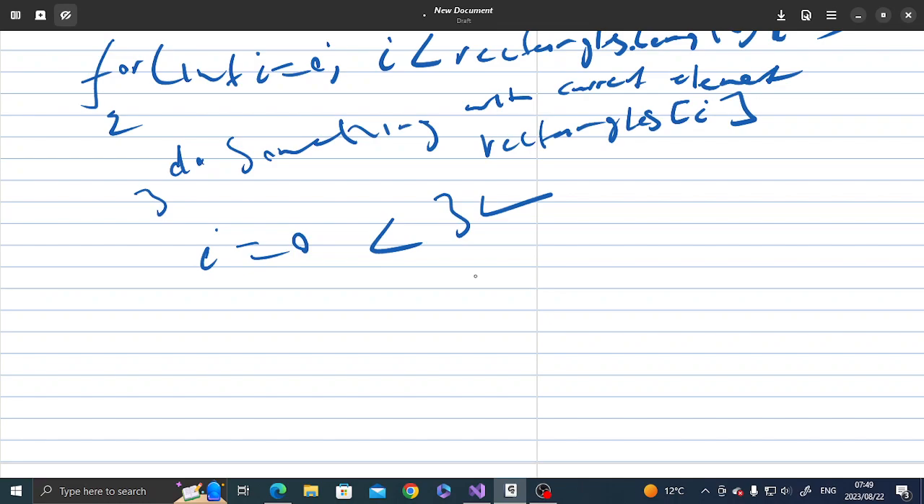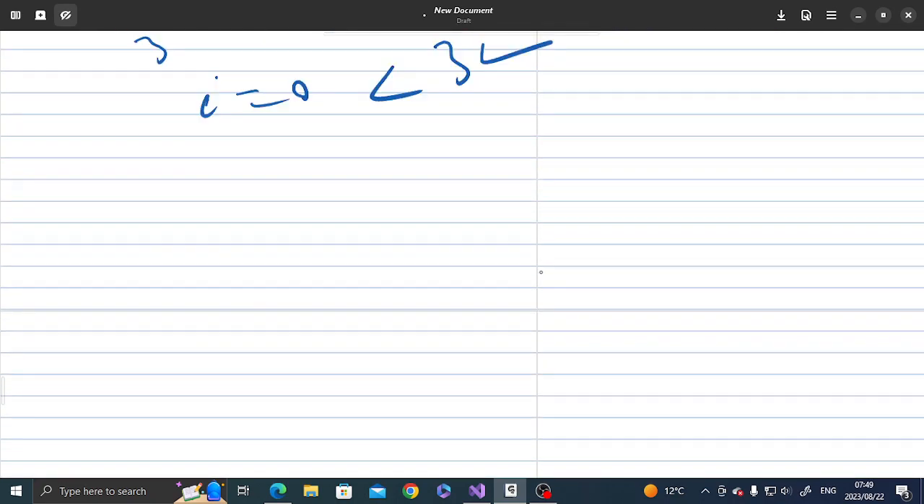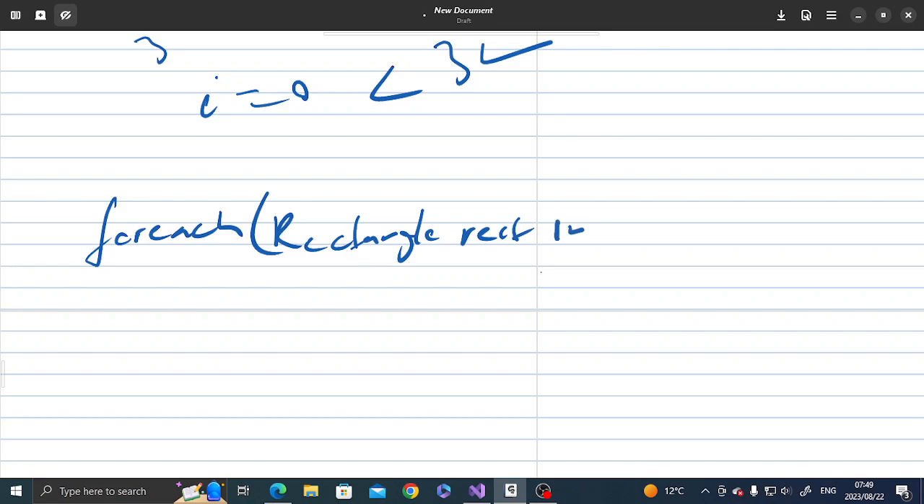Then how can we loop through the same rectangle array using the for each loop? So we can also use the for each loop to loop through that. You know the syntax by now. The data type in this case is rectangle. So for each, then here I can say rectangle in the array name, which in this case is rectangles.